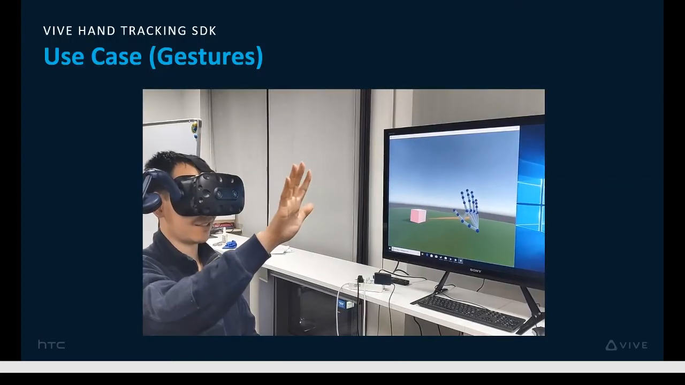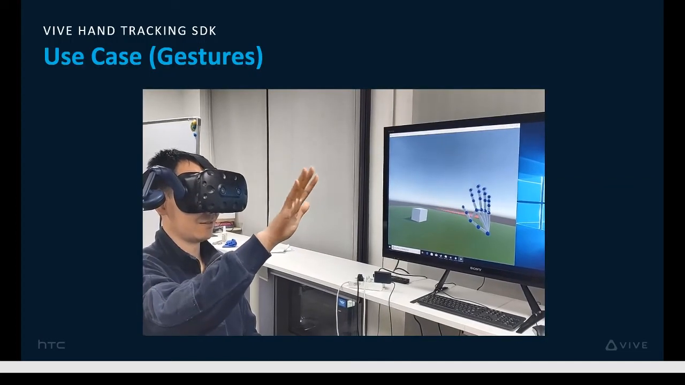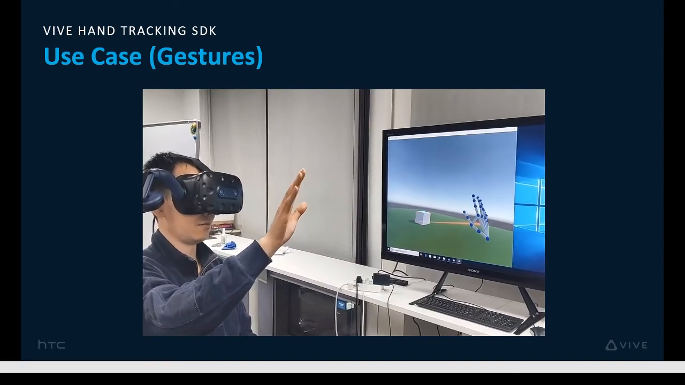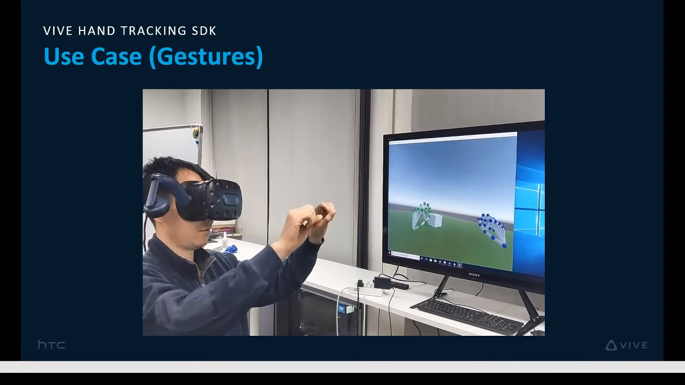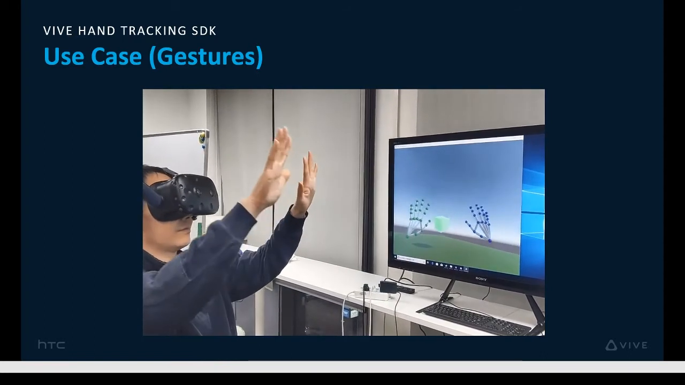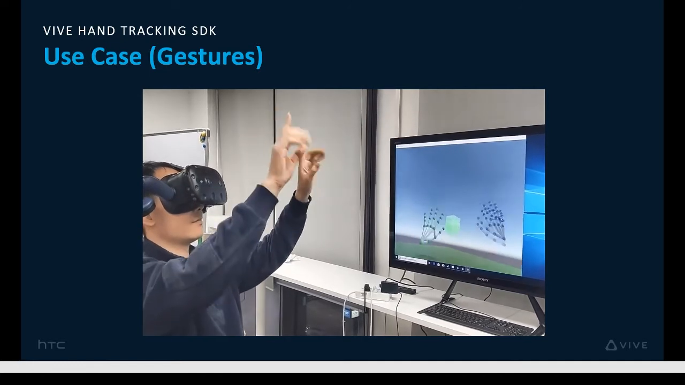Here's a basic use case for hand gesture recognition. This sample demo illustrates interactions directly with objects and remote interactions such as remote grabbing with the use of single and multi-hand gestures. The sample project shown here is included with the SDK along with full source code.